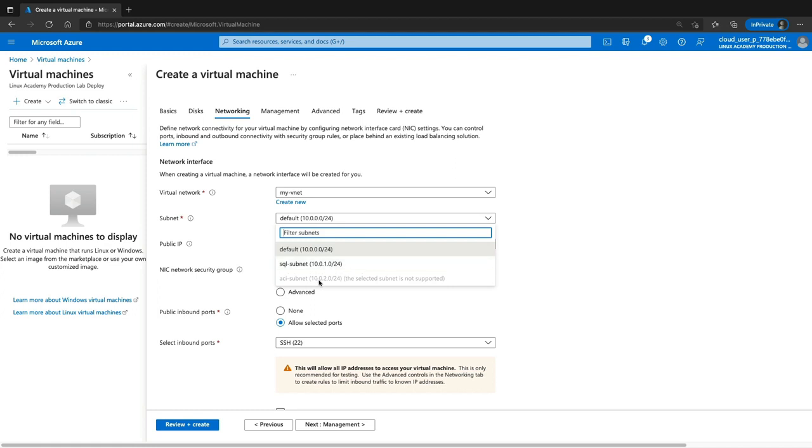However, the ACI subnet, which is for Azure Container Services, is grayed out, and I get a little bit of a message saying the selected subnet is not supported. This is because Azure Container Instances do not allow you to create virtual machines in the same delegated subnet. However, Managed SQL Instances do allow you to create virtual machines in its delegated subnet.